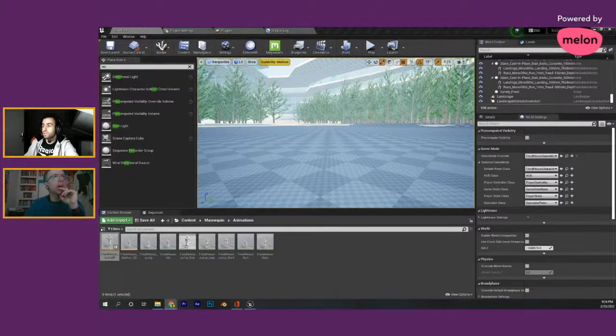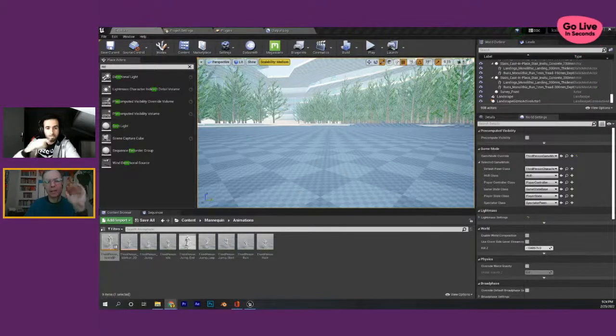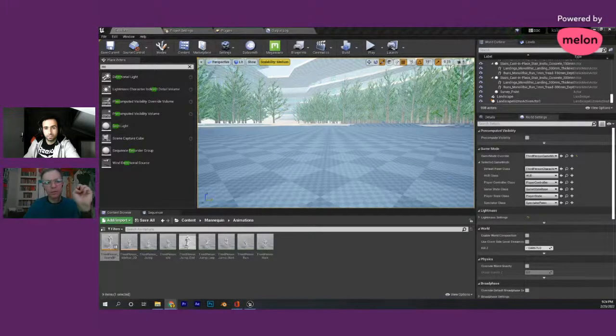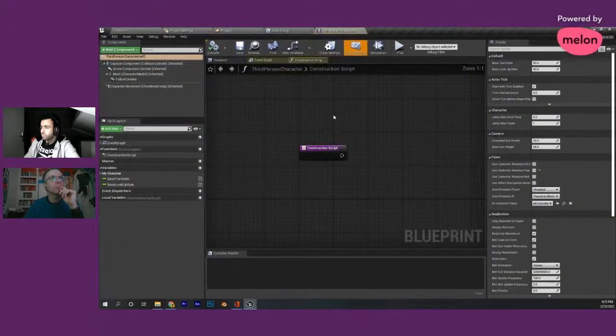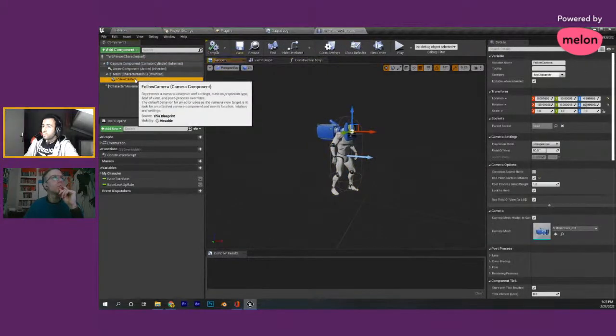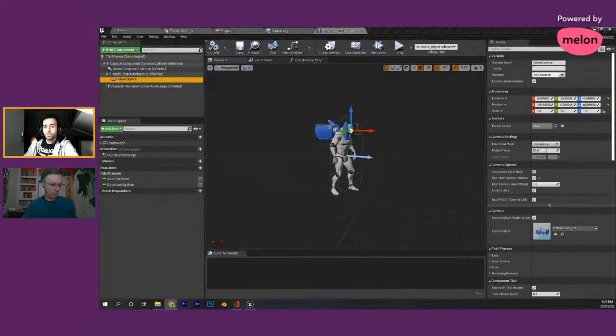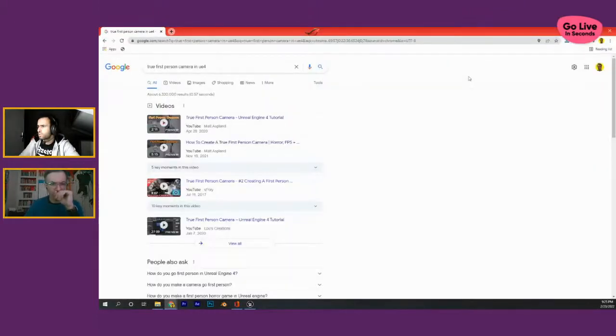And how to name? Okay, general question: how to name the issue? How would you name that issue now? Right now, because I knew what I'm going to do, let me show you real quick. What I would type right now is "true first person camera in UE4", or Unreal Engine 4. I always call it UE4.